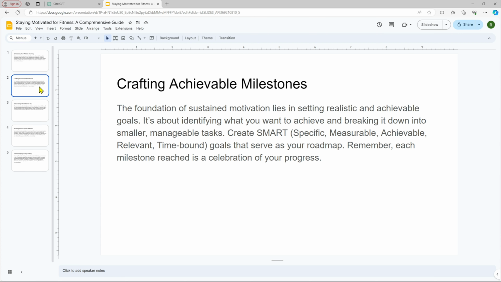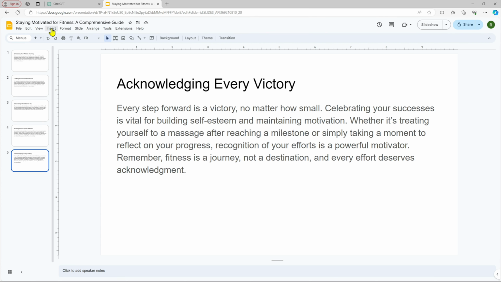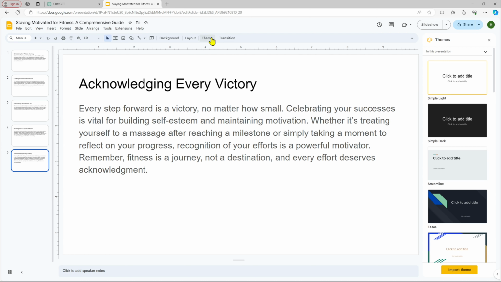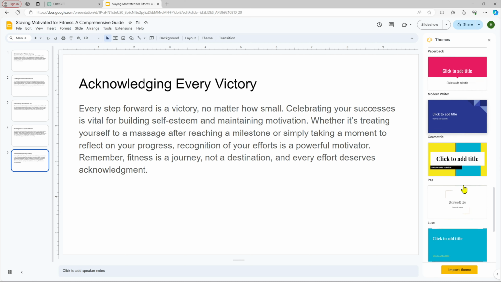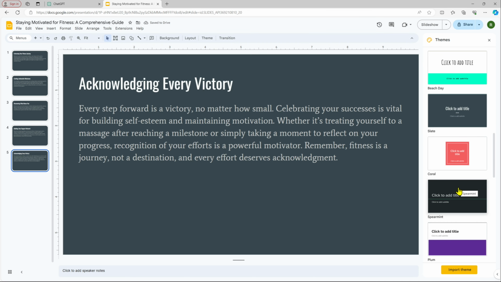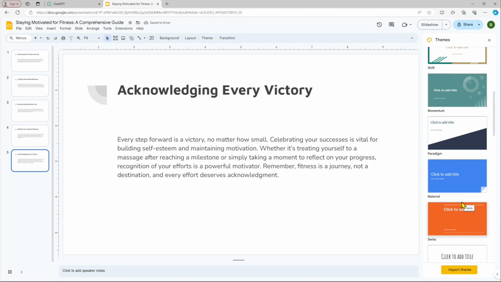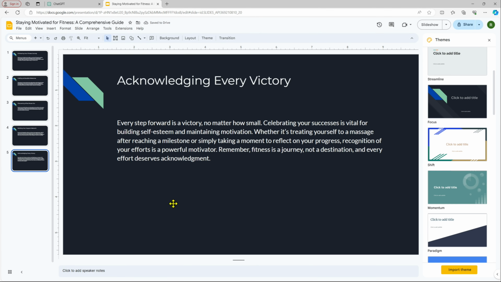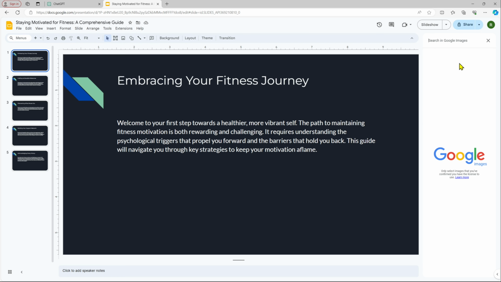So just do a proofread. If you want to add something, you can add. Once you have added everything, let's do some formatting. So let me add a theme. Select the best theme, the theme that you would like for your slides. Let me go back, and this one looks good. So this is selected. Now I'll just fast forward this video.